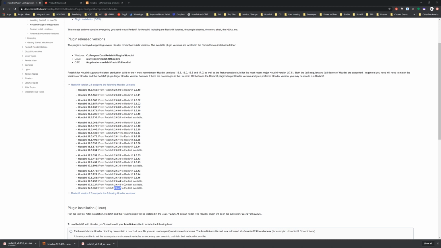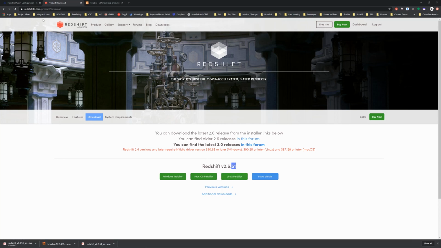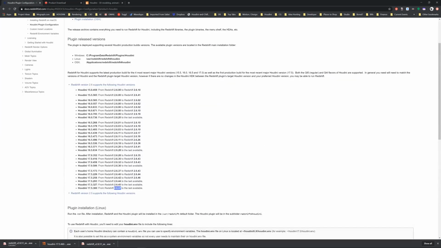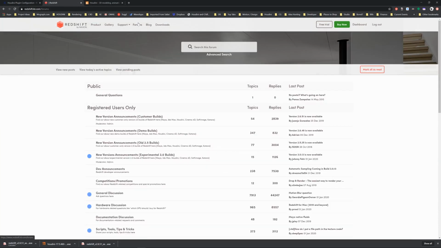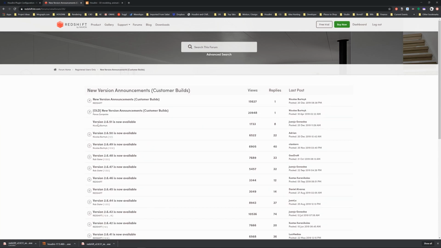What I would do in a situation where I'm seeing a version number discrepancy between the actual product download and what's in the documentation is go back to the Redshift website and check out the forums. So I'm going to click this forums button up here. I'm going to go down here and see that we've got this new version announcements for customer builds. If I click on that, I can find that 2.6.51 is now available, link right here, or whatever the most recent version of Redshift is that you're using.